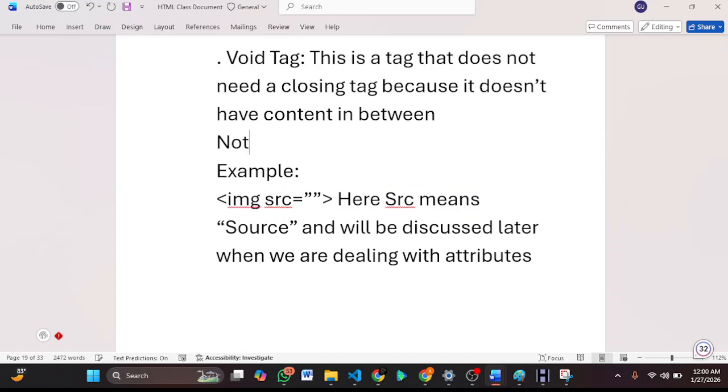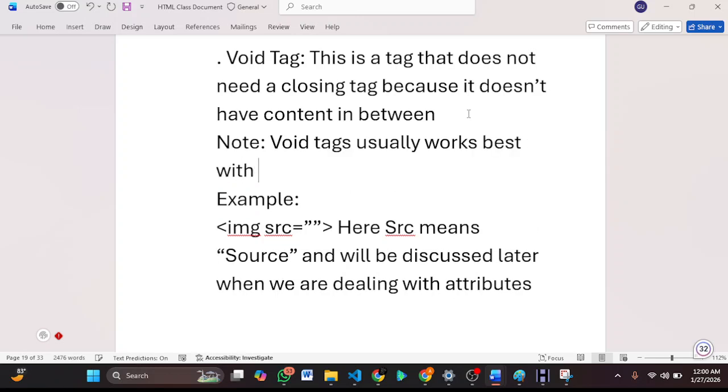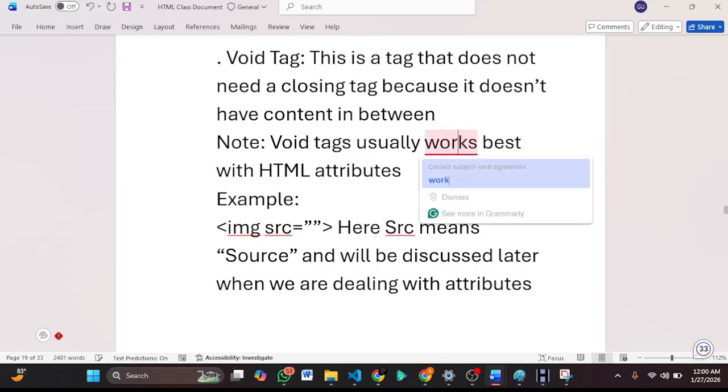Another very notable thing about void tags is that they usually work best with HTML attributes. Now, I know I haven't spoken much on attributes yet, but I promise we're going to get to attributes in a bit, and both of them are going to make sense. But they work best with attributes because they don't use content.